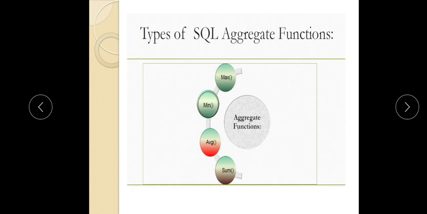Now, types of SQL aggregate functions. How many types of aggregate functions are there? It is mainly classified into four: max, min, AVG, and sum. These are the four functions that we are going to see. From the name itself, it is clear. Max is used to compute the maximum value. Min is used to compute the minimum value. AVG means computing the average. Sum means computing the sum.